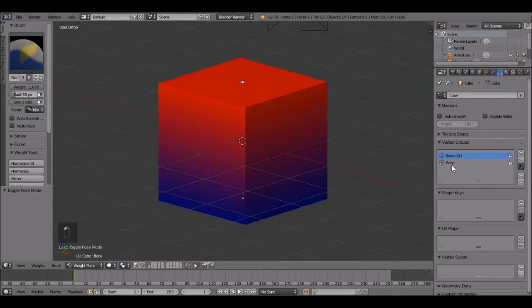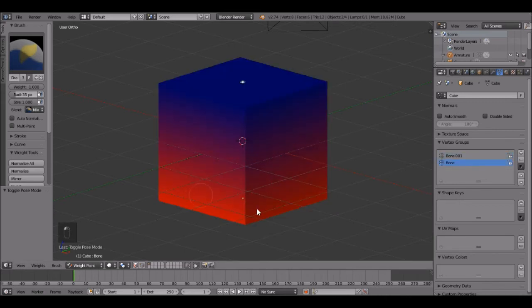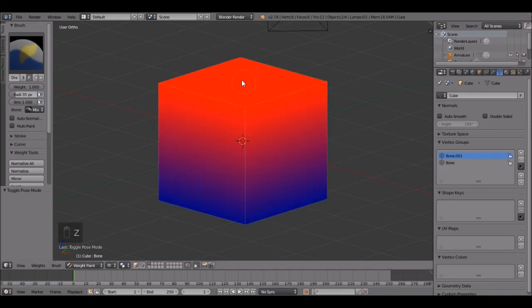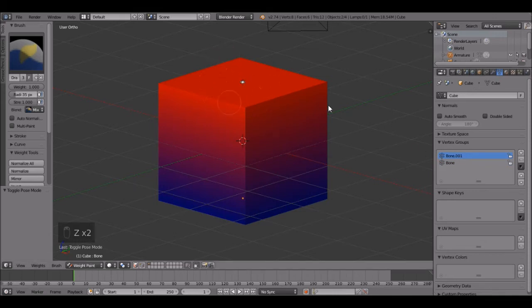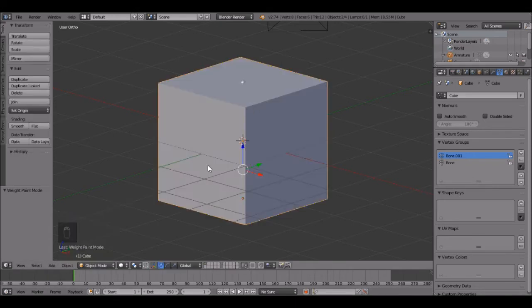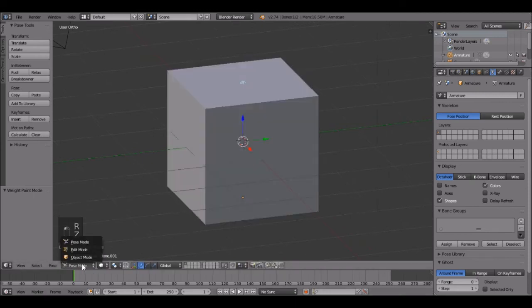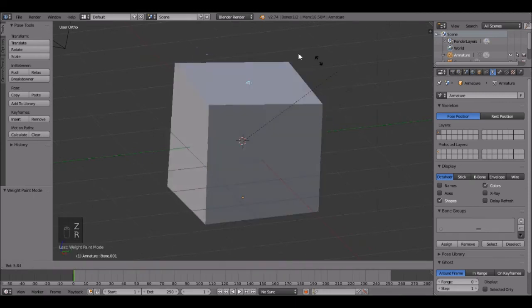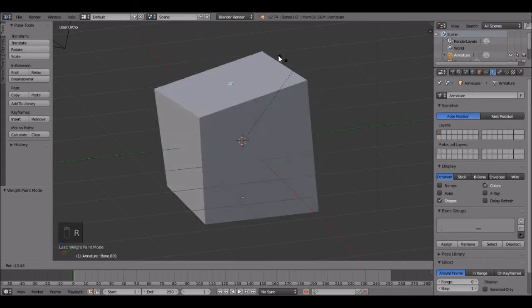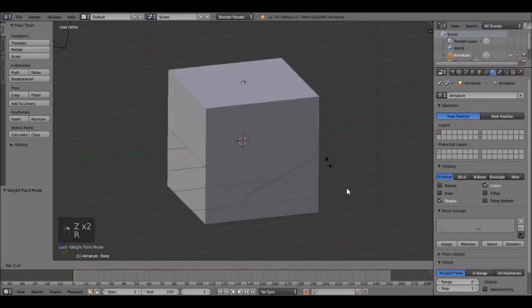Okay, so now if we go back, these are the bones. This bone controls on the bottom, and then this bone up here, this one right there, controls the top. So now we can do a little bit of animating. So go back into object mode and right click on the bone, and if you're in pose mode, that's down here, pose mode, you can rotate this and that will rotate like that. And if you come down here and select this guy, it will rotate it like that.